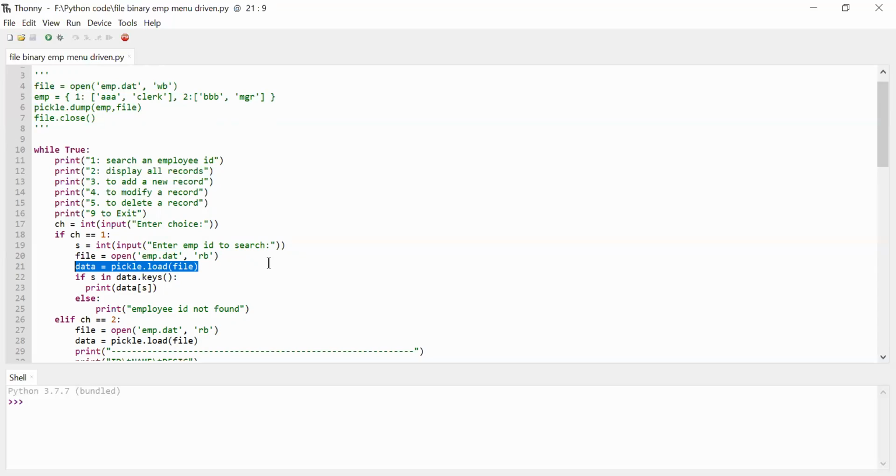In this line, I've used the pickle package. I've used pickle.load and the file object. It will return me the entire data of the file in a variable, data. I've given the variable name as data itself. So if I want to search it, this is the format of the binary file. It will be the same as I have written. So this data will be my dictionary.